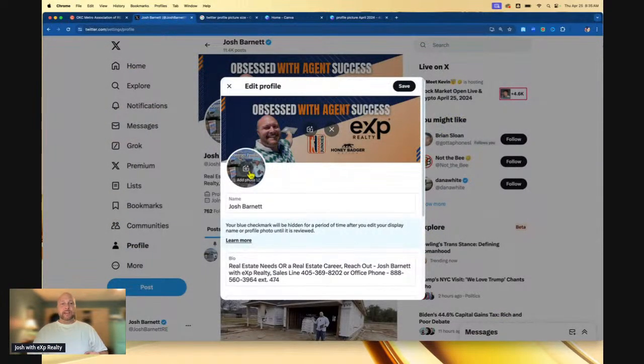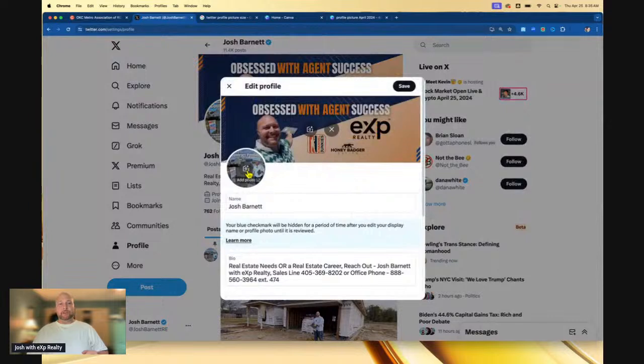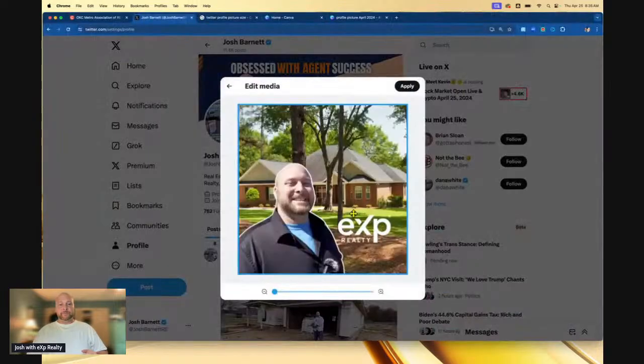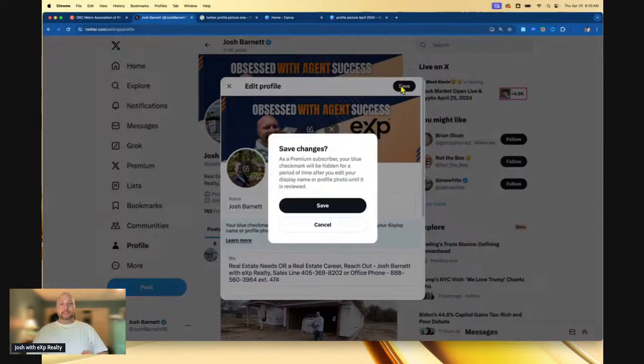I click the little camera button. Remember, we're in the profile and we're in the edit button. Click the little camera button and it allows you right here to get that uploaded. And that's what it's going to look like when it gets uploaded. Apply, and there it is, nice and clean. Then click save.